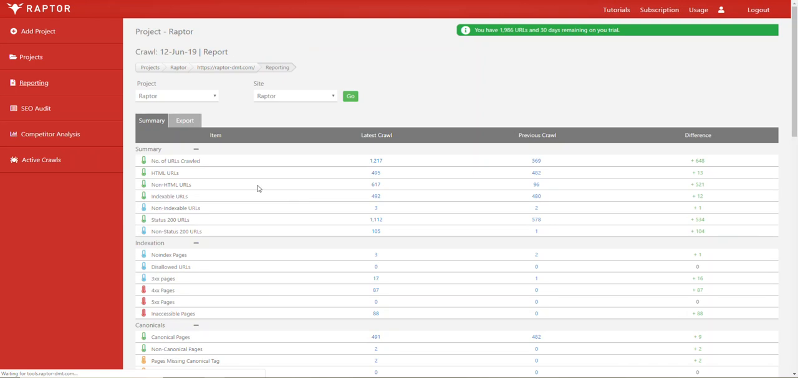We provide this in the summary section of our reporting tool, and you can just click on any of the data to see any more information that you want to know about it, and you can also download that data in a number of different ways.